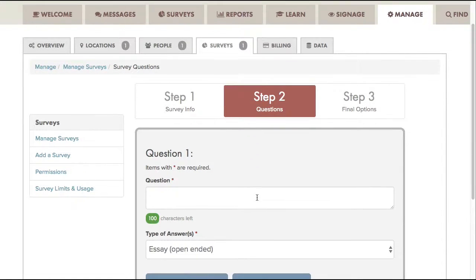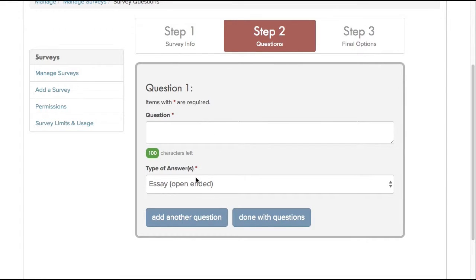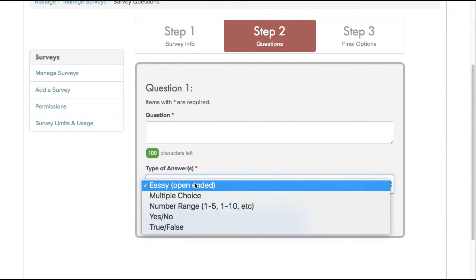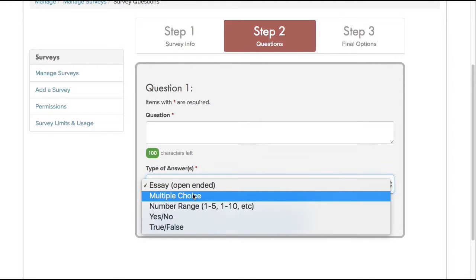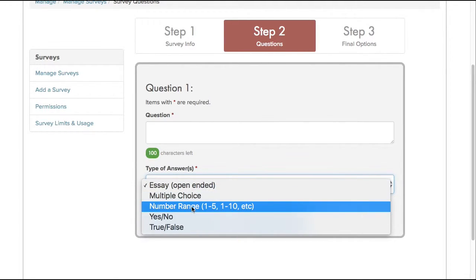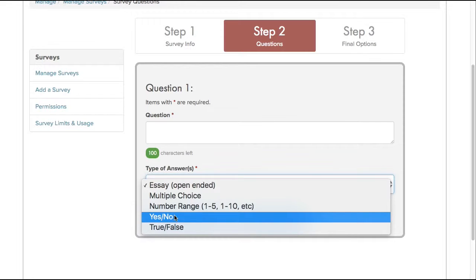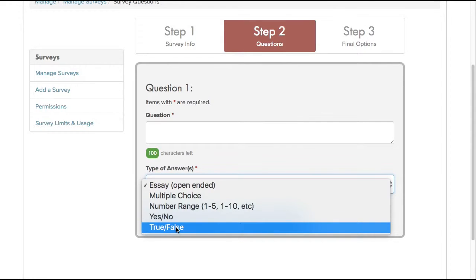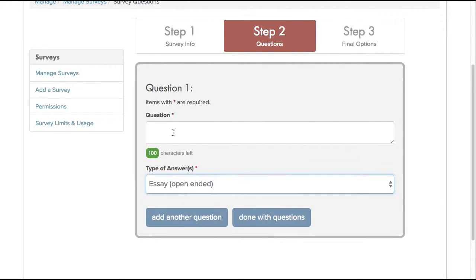So let's add some questions. We have 5 different kinds of questions. We have essay, which is open-ended questions, multiple choice, a number range, let's say 1 to 5 or 1 to 10. And that's good for rating systems, like on a scale of 1 to 10, how would you rate your service today? And then there are yes/no questions and true/false questions. Let's create one of each.